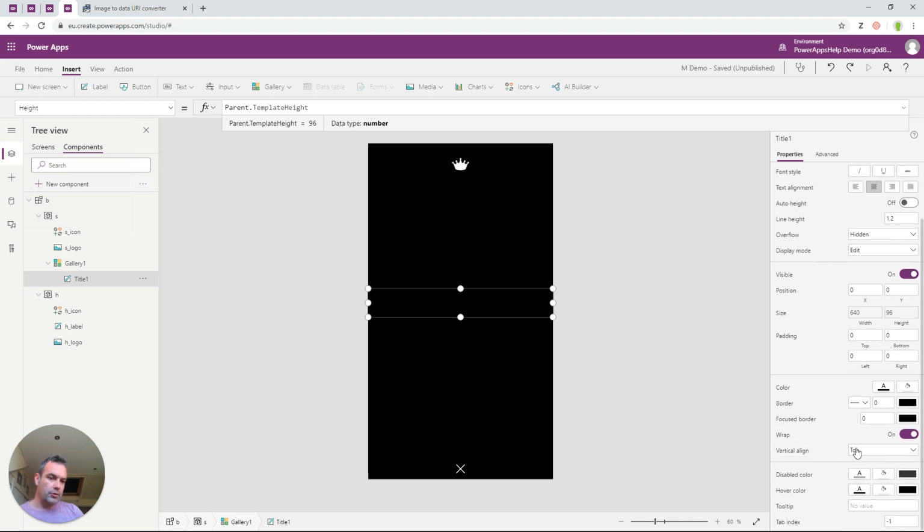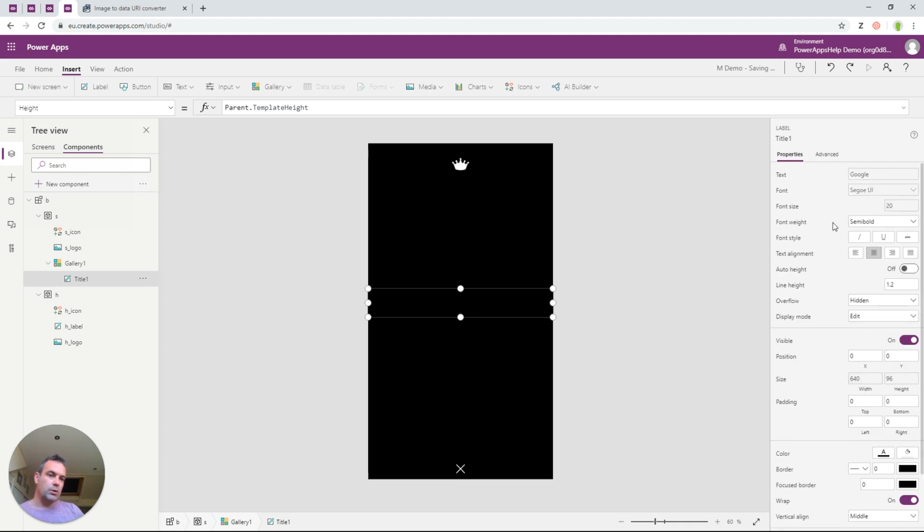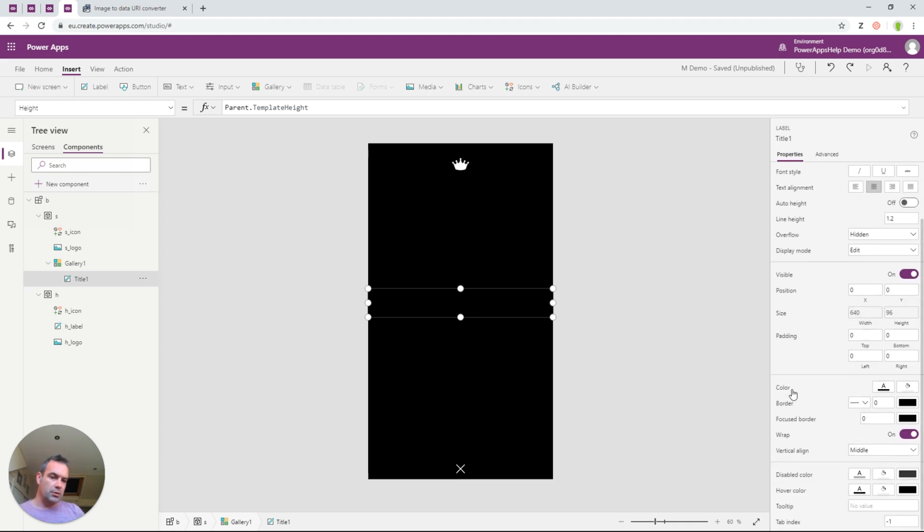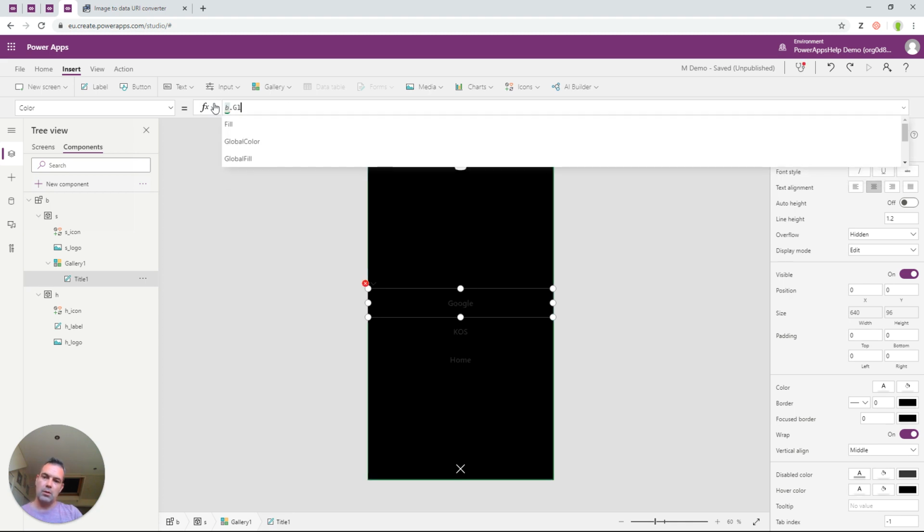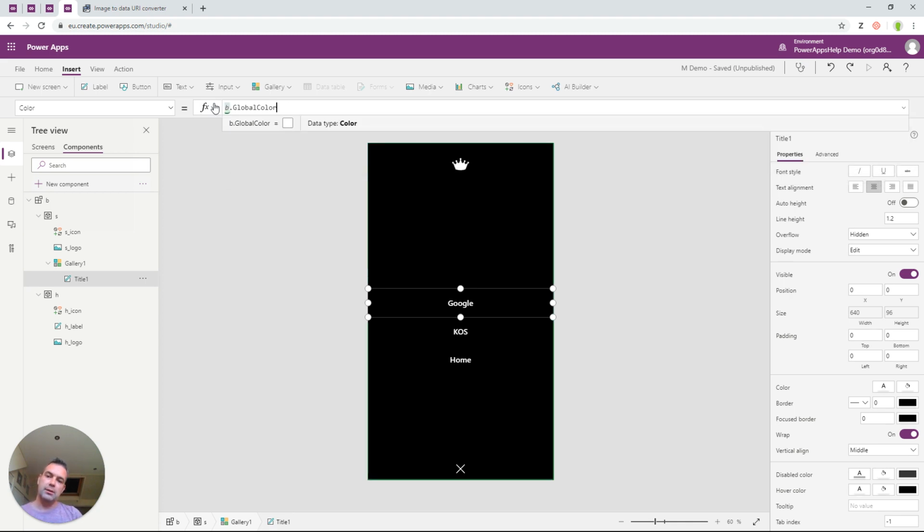Then the vertical line should be in the middle. Then we should have a few things extra because we don't have the color yet, and this is the global color. And again, normally I would have a side color connected to the global color, or give it a default color I want to have.